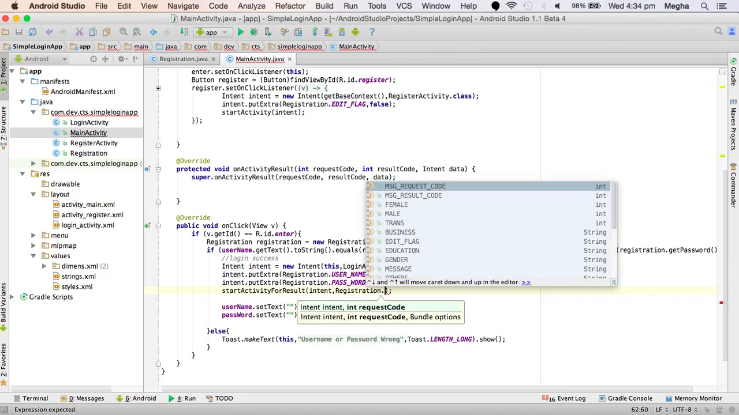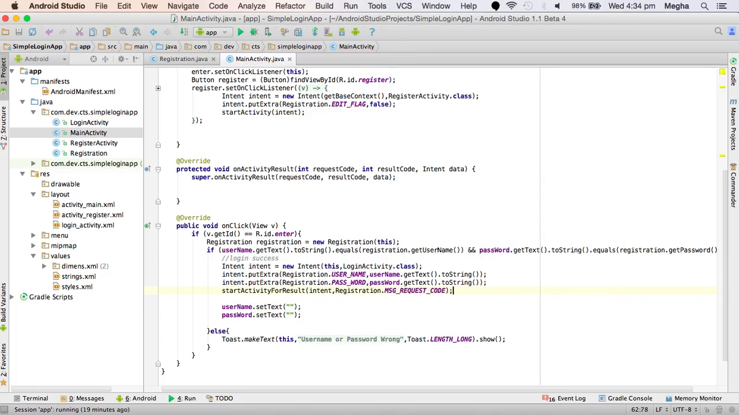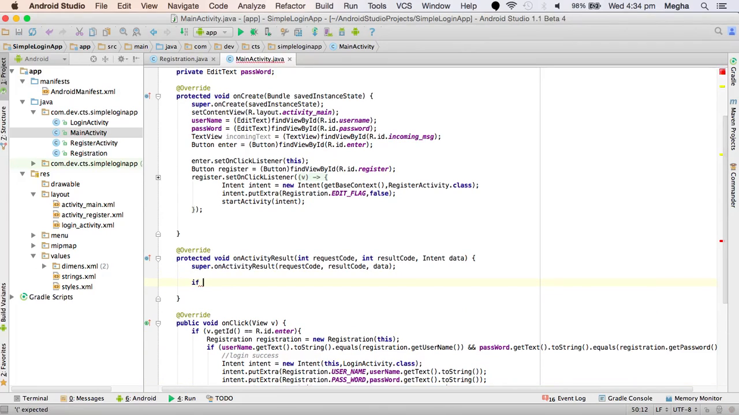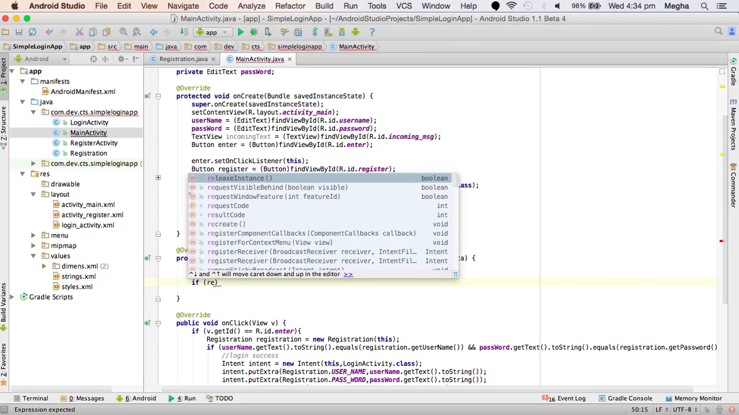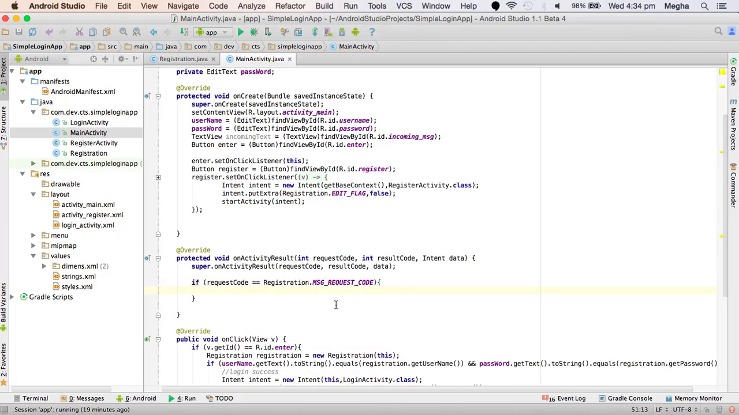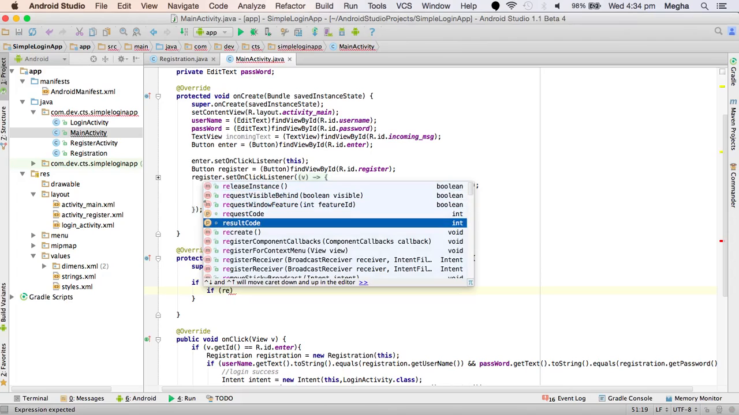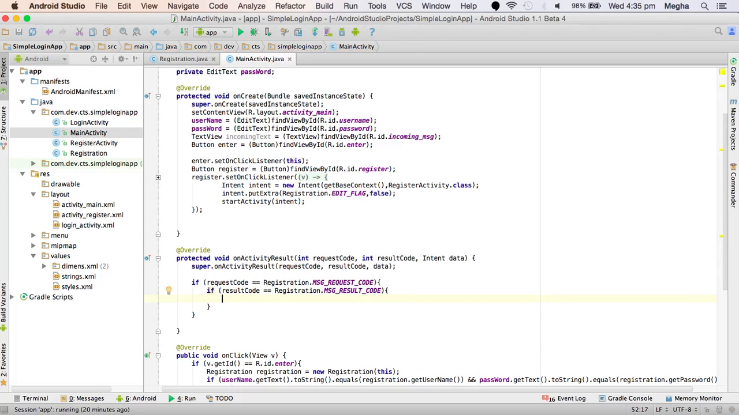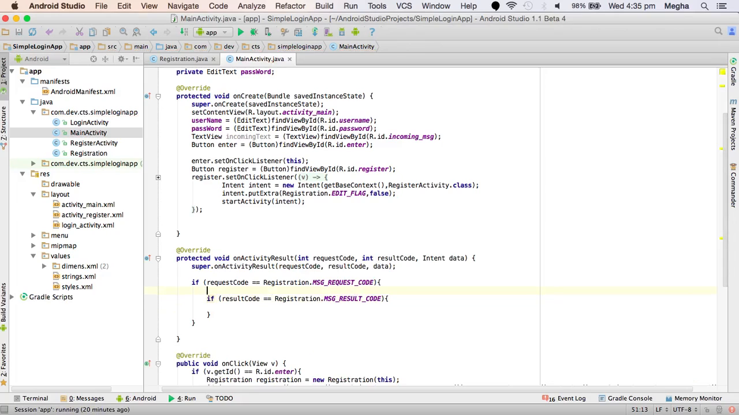Registration request code. It means I'm launching an activity and I'm expecting a result to come in. So in this case, if the request code equals registration, it means the very same activity which you launched is closed, but it also carries a result code. Then it contains some valuable data coming from there. So to tell that, put a toast message.